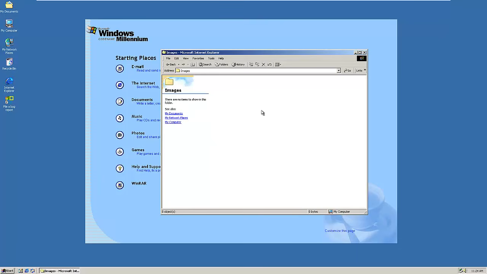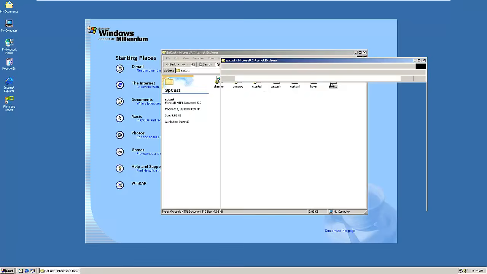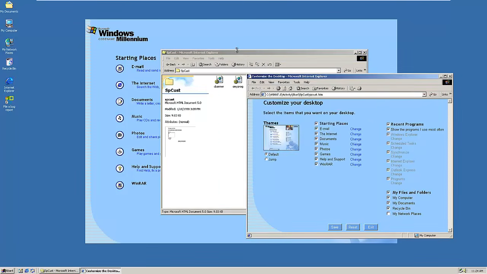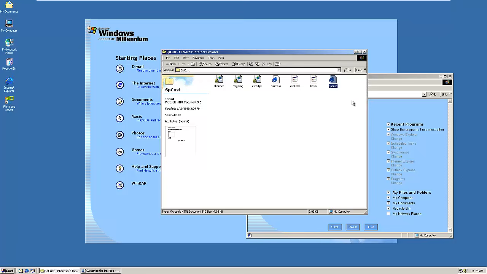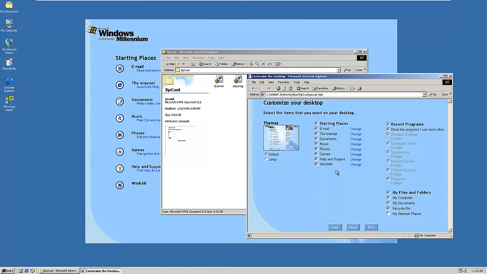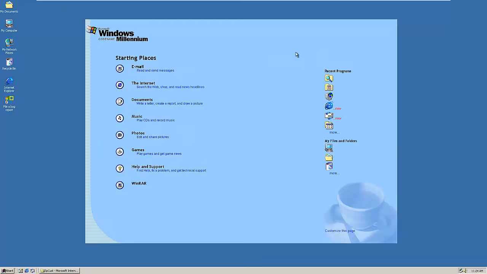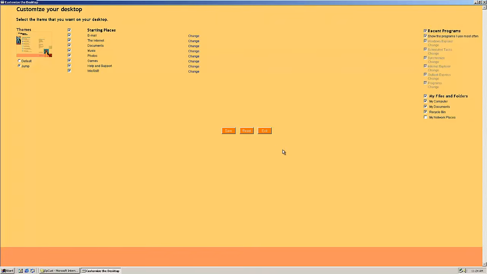And we can go into the images folder. There's nothing. SPT cust. This is the customize folder. These are all the files for when we go to customize everything, and as you can see, it is updated with everything. So I should be able to save something from here, and it should take effect on this. I'm not really sure though. See, it just took effect.